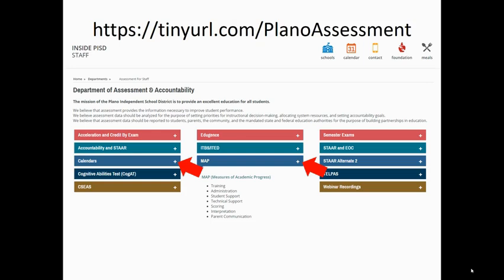All the training materials that you will need for MAP can be found on our Plano ISD staff website. You can access this website through the Plano ISD staff-only webpage or through our tiny URL, Plano Assessment. This is where you will find the Plano ISD district testing calendars. These district testing calendars tell you when to test, which students to test, and which version of test to select. It is the expectation that all campuses closely follow the district testing calendar.